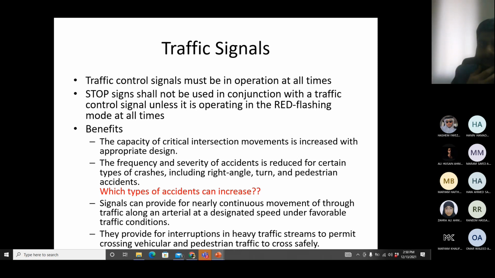So you can coordinate the signals in such a way that a car comes or goes from one signal, and when it reaches the other signal, it is already green for that car. It can keep on moving without any stoppage. Okay, so this is called signal coordination.